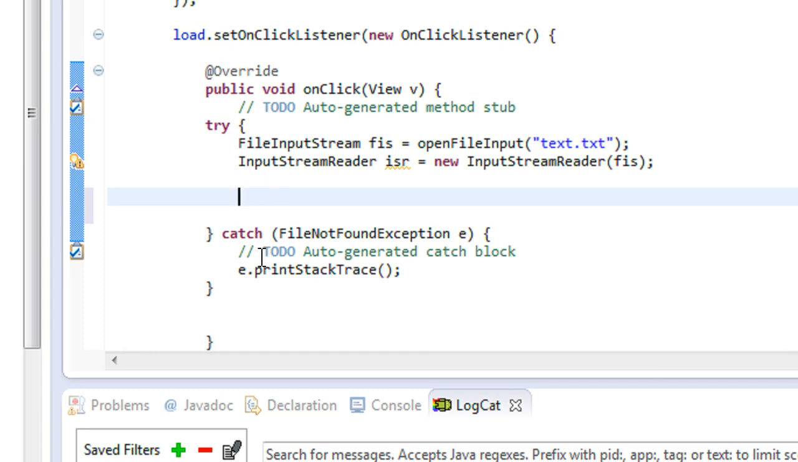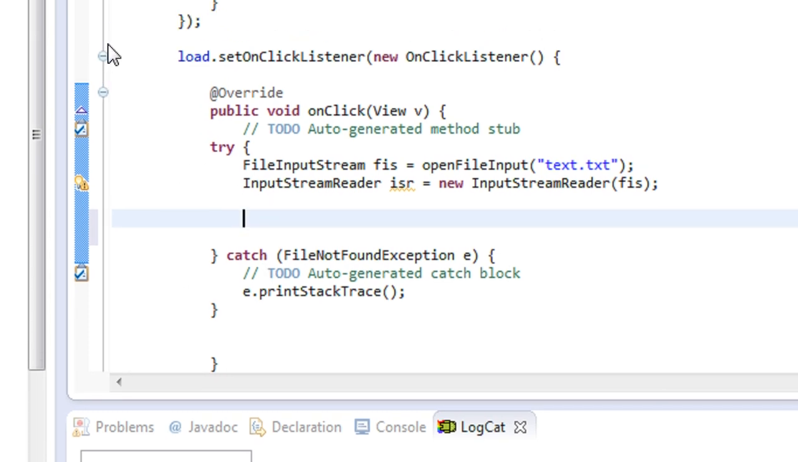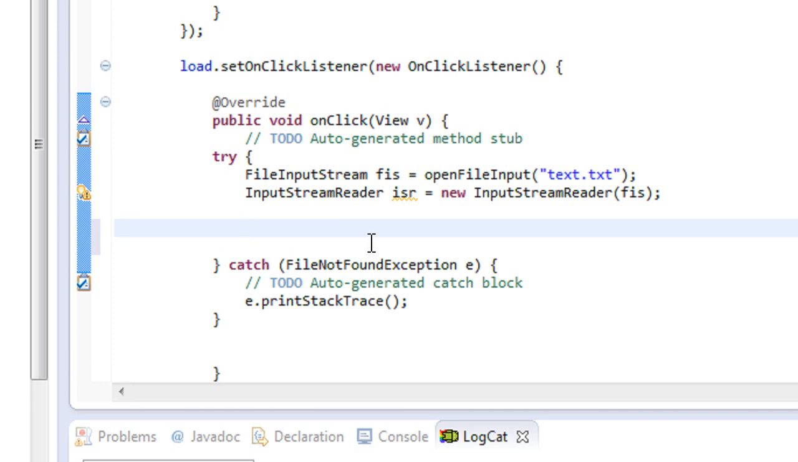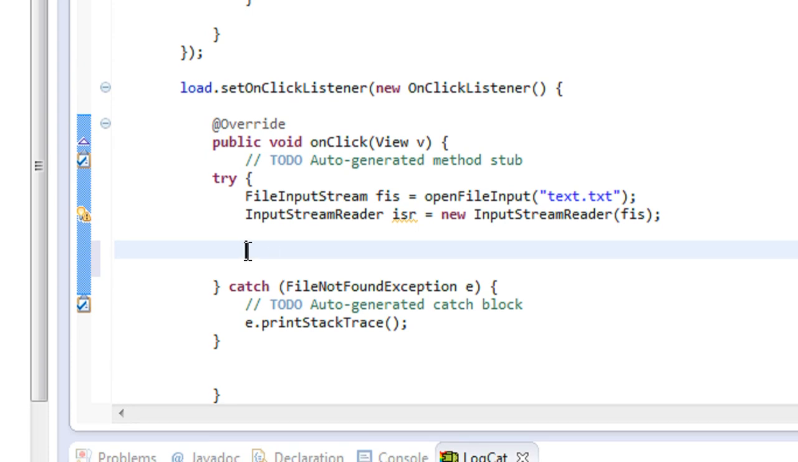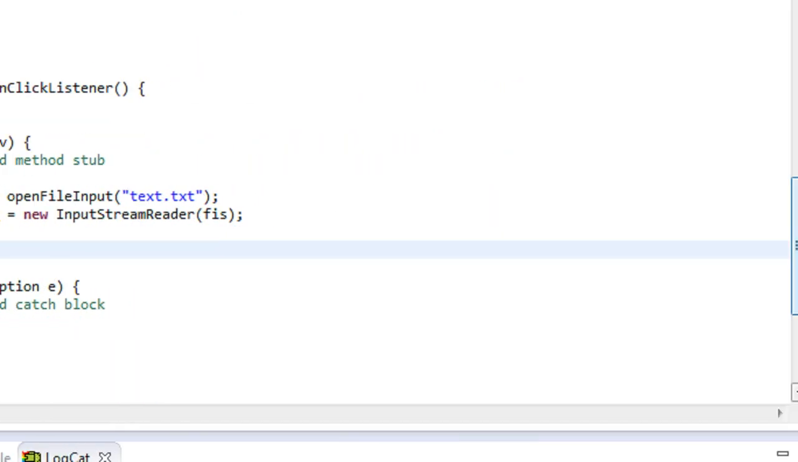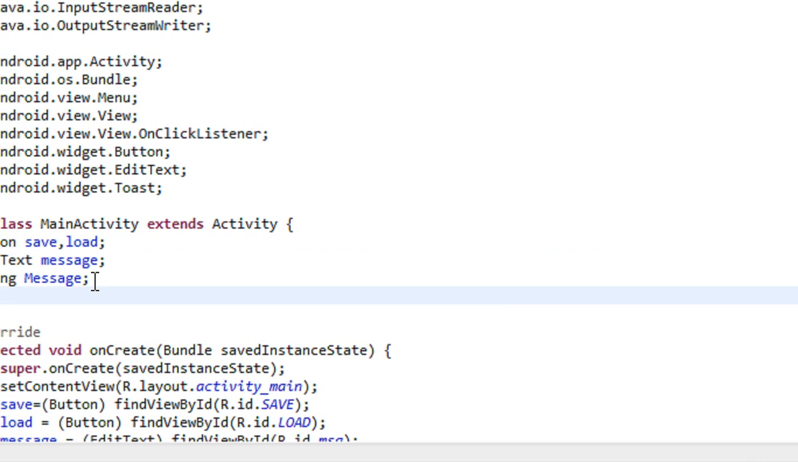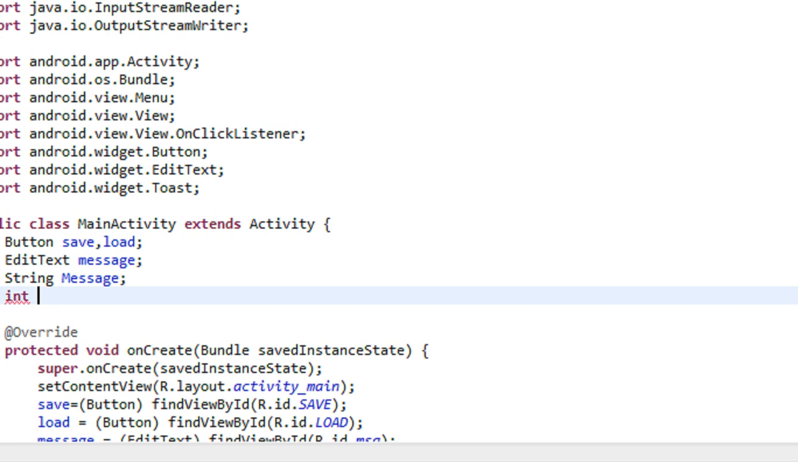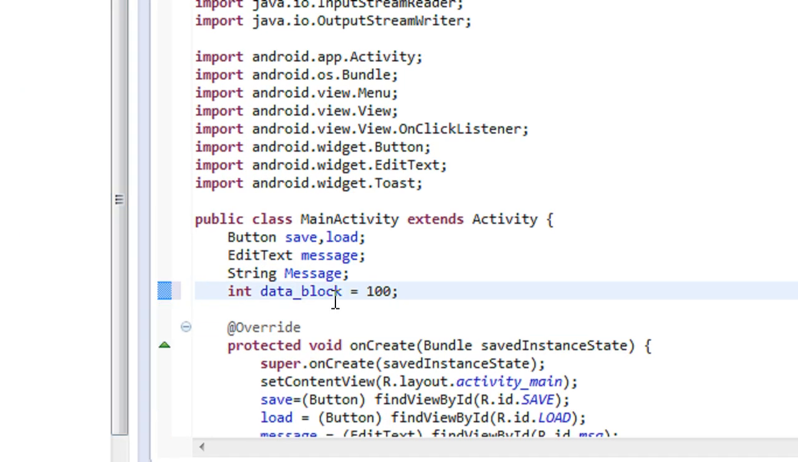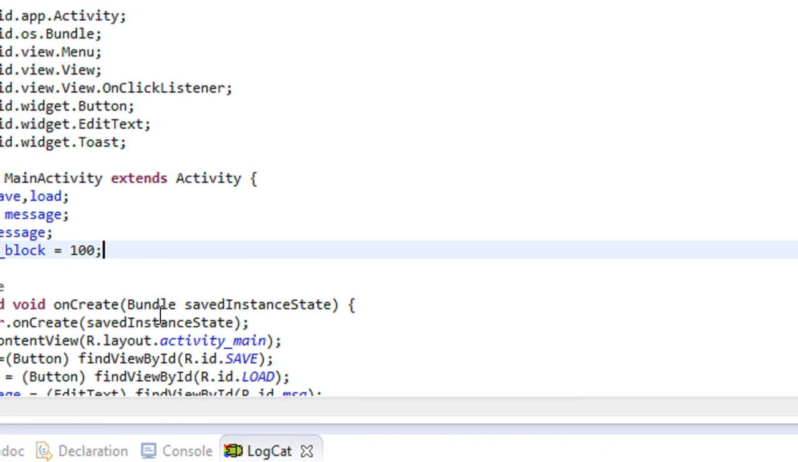We don't know how much data is present in that file. So now we are going to read the data into separate blocks. That means here I am going to read the data into blocks of 100. So here I am going to create another integer variable for getting the data as a block. Data block is equal to 100. I just initialized an integer variable with the name data block, and the value is 100.